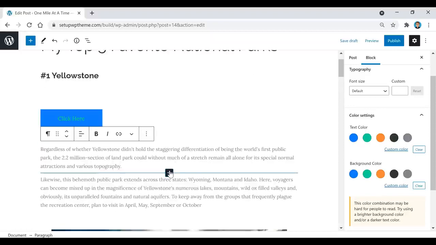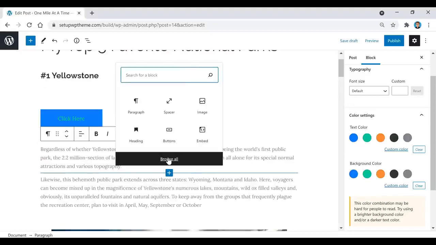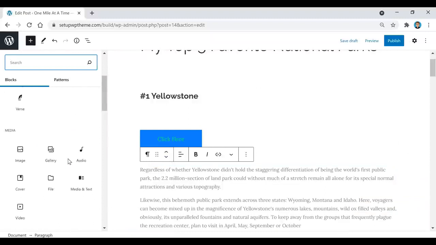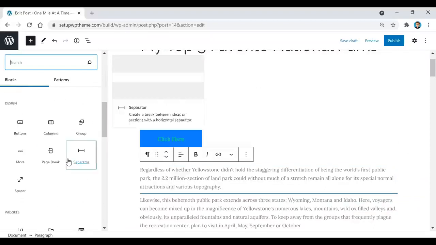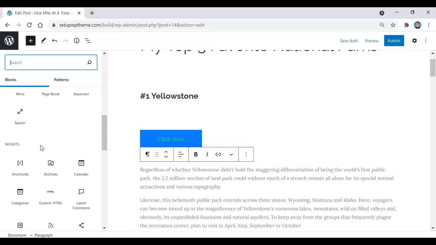And now if we go back over to the block settings and click on browse all, we can continue scrolling down here. Check out some more of these.